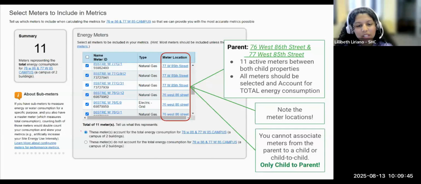And if you guys recall, we looked at the 2 child properties. One had 5 meters, the second one had 6, which means that the parent, we should have a total of 11. So that's what we see here. We have a total of 11 meters because we checked off all of the child property meters, and we have these meters account for total energy consumption selected. Okay, so this is what we mean when we say aggregate your child meters up to the parent.